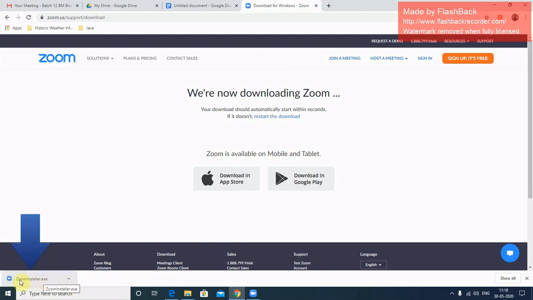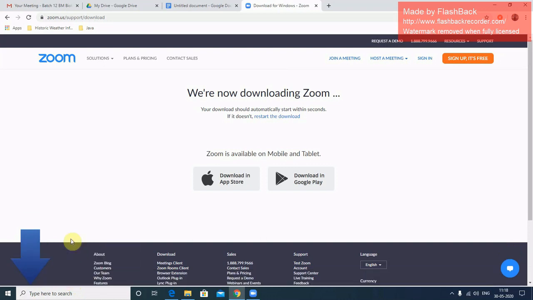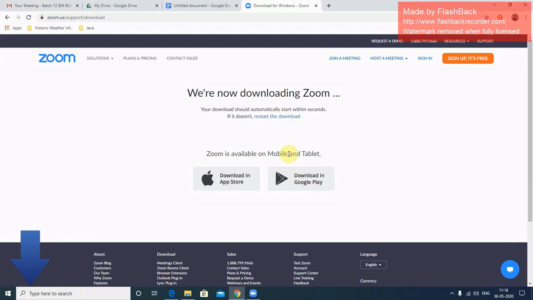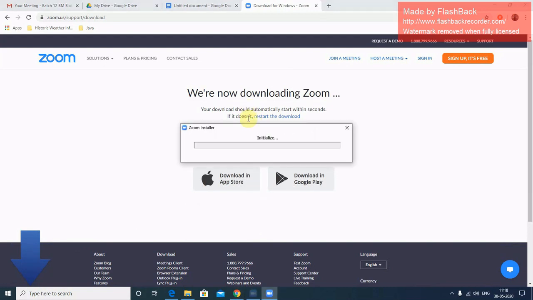Okay, so here it has already been downloaded. Then click on open, and then click on run. It will show that the Zoom installer is initializing the process.